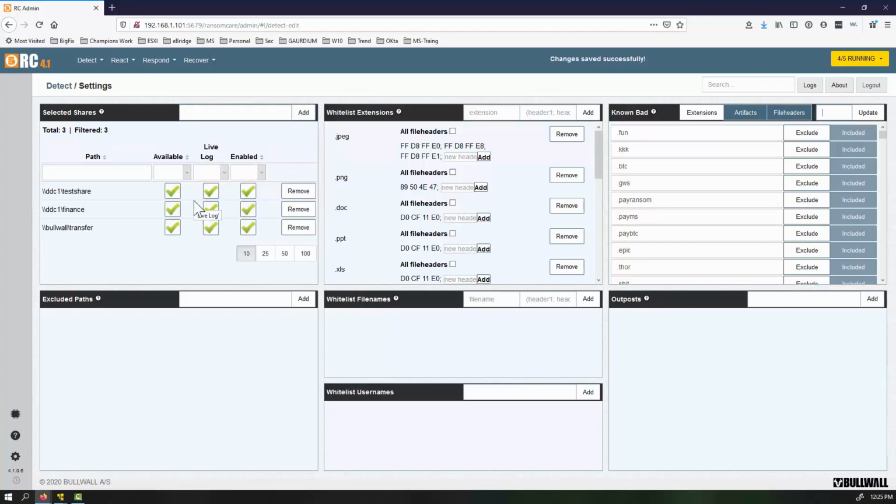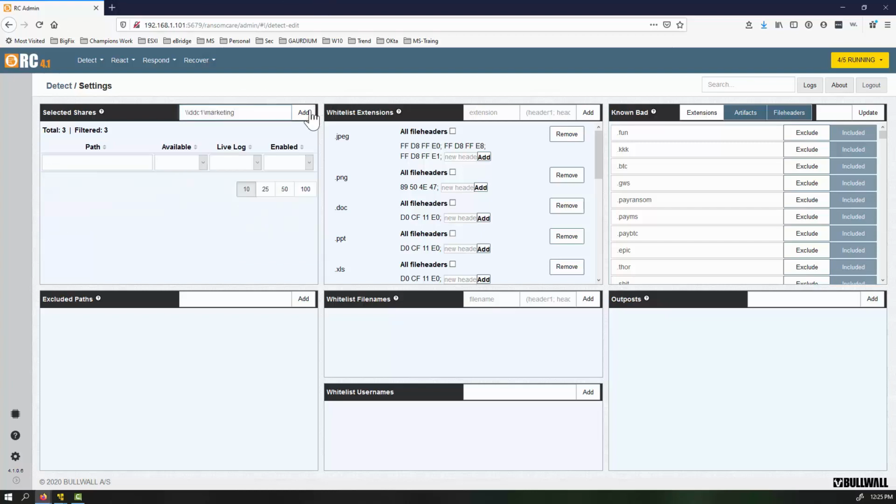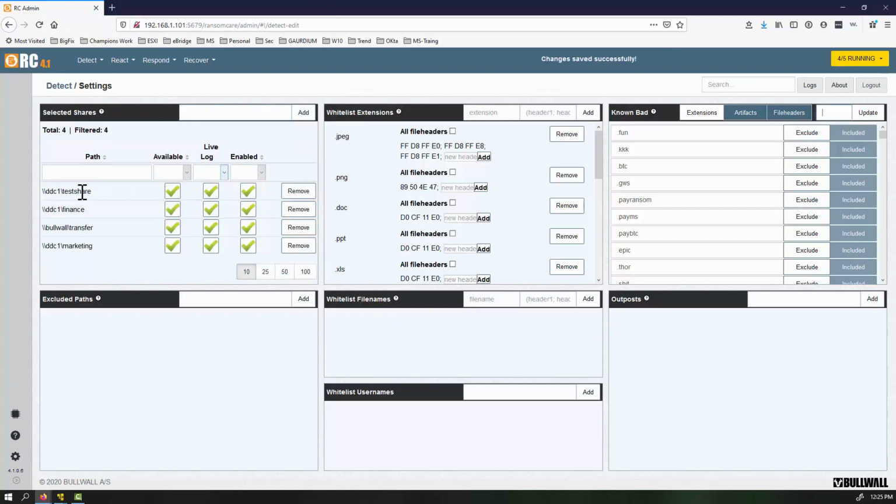I'm doing it manually here, but if you notice right here on the page, it's showing me all the shares I have listed. It's going to tell me if it's available, what the path is, is it live? I'm logging it and it's enabled, meaning it's going to watch it for ransomware. I can turn any of these off and just do monitoring only. So it would monitor, show me what's going on, but it wouldn't take any action when a particular problem might have occurred. But you can see how simple this is to do.